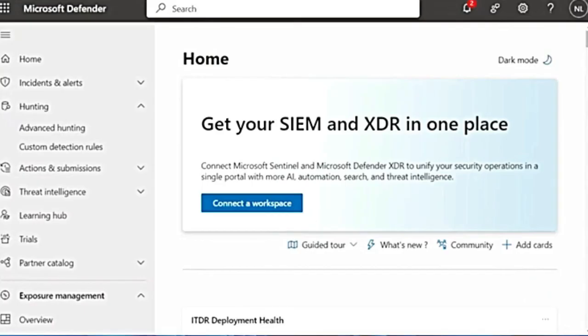vlc.exe is an executable file for the VLC media player. I use this media player to play various audio and video files. You can go to the Defender portal, that is security.microsoft.com, and at the top where you have the search button, you can search for vlc.exe if you know the file name.